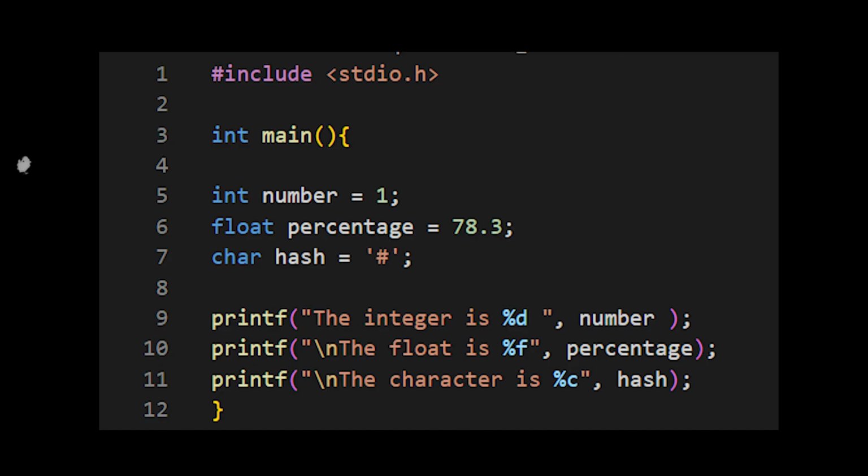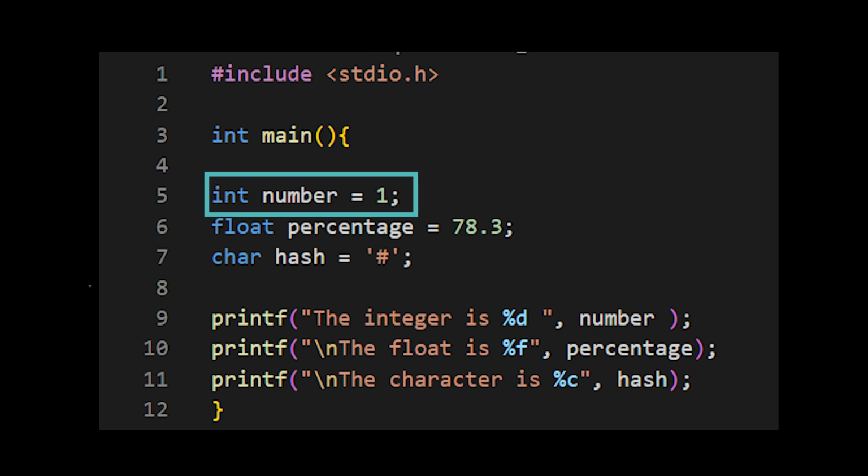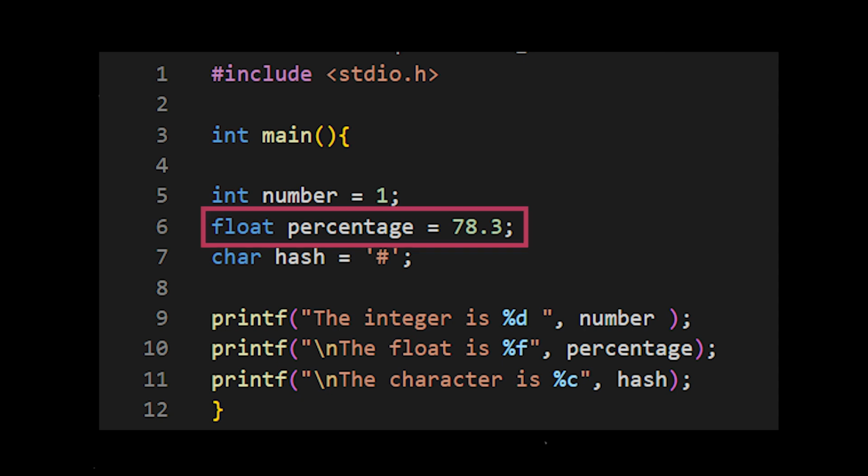This is a simple C program that declares 3 variables, each with a different data type. The first variable is an integer called number, and its value is set to 1. The second variable is a floating point number called %, and its value is set to 78.3.